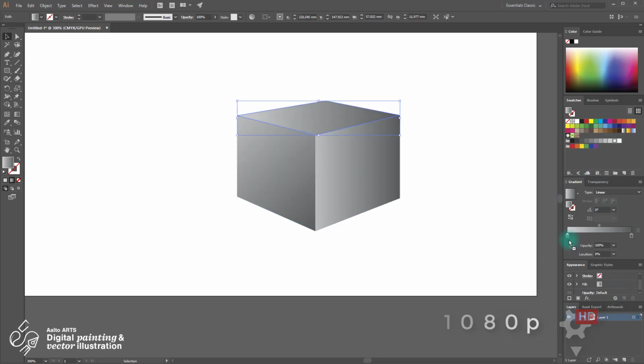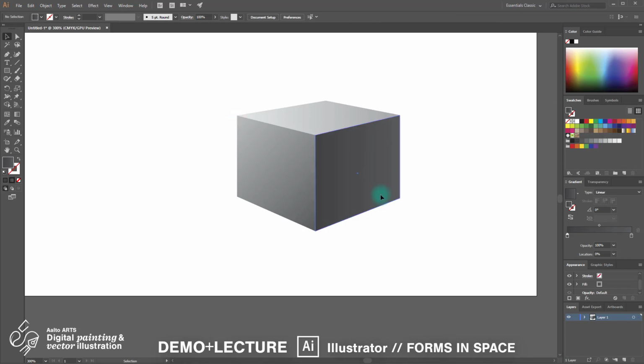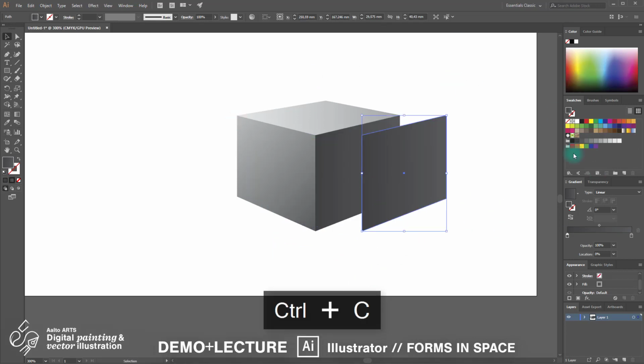I select the forms and create basic gradients as fills for them. I edit the angles and the colors of the gradients. I create a reflection on the shadow side.